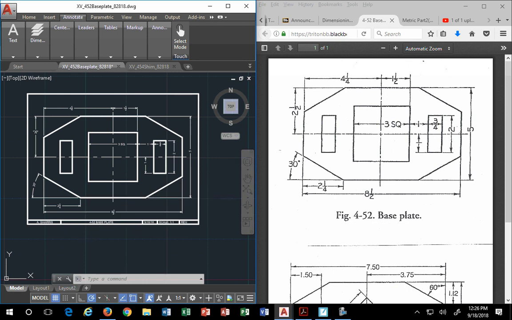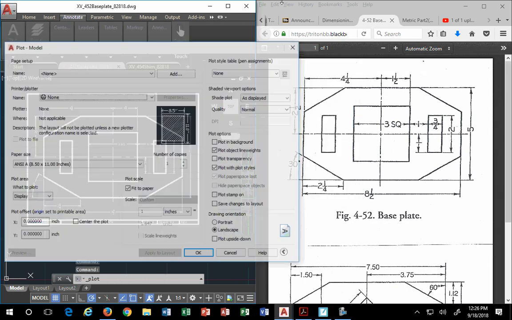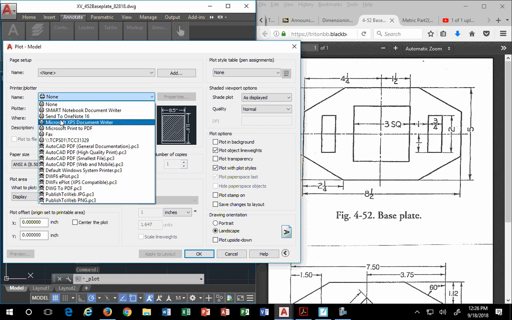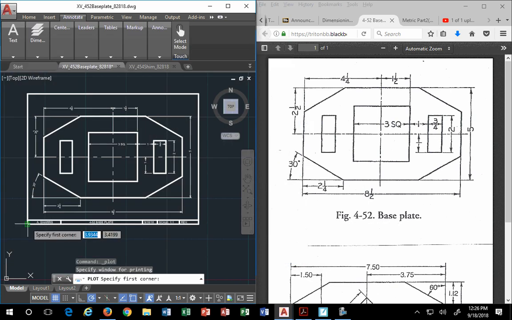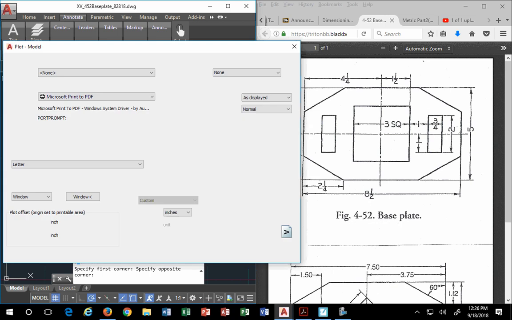What's cool is when we go to print for this, and we go to any printer, including what I've taught you before, which is Microsoft Print to PDF, because that's what I really want you to send me as a PDF. When you do that, this will be the first time that you're being extremely picky. Well, you should have been in the past too. You're going to pick window. You're going to go from corner to corner.